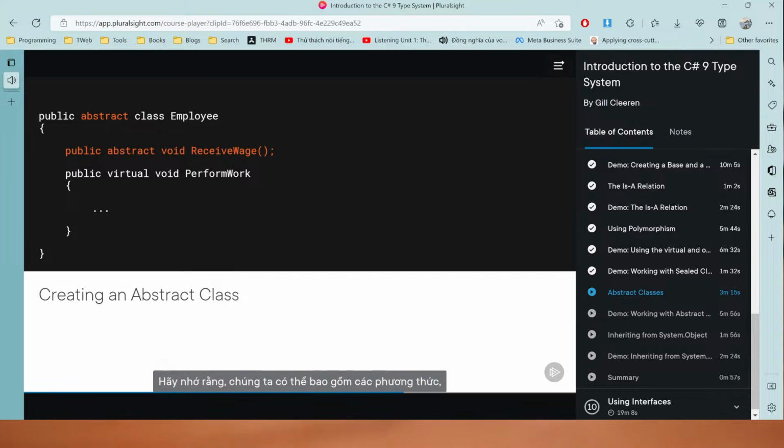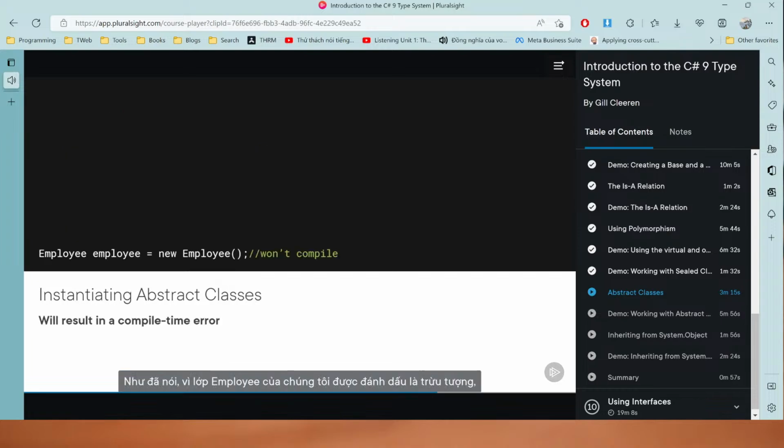Remember, we can include methods, regular ones or virtual ones. That has not changed. So for everything where we think we can provide a default implementation, we can still do so in the abstract base class. Now, as said, because our employee class is marked as abstract, we can't create an employee instance any longer. The C# compiler simply won't let this go through. Remember that the abstract class is missing parts of the implementation, so it would be very annoying if you would invoke the not implemented methods.